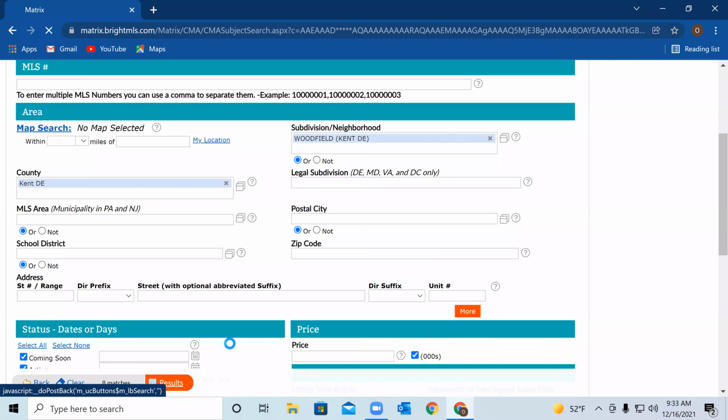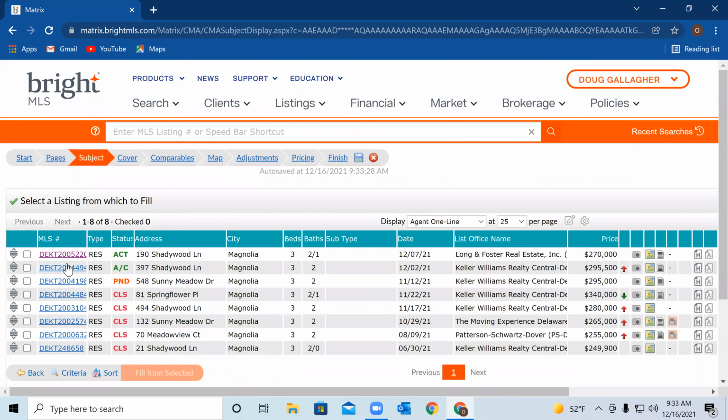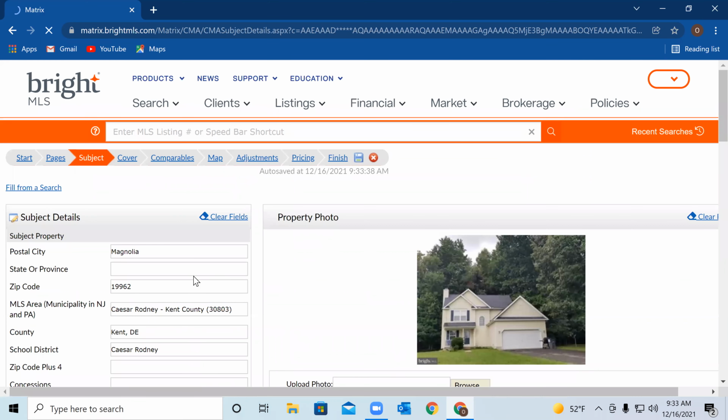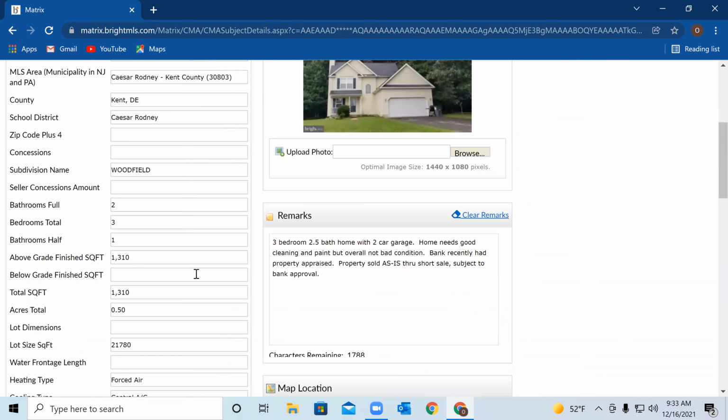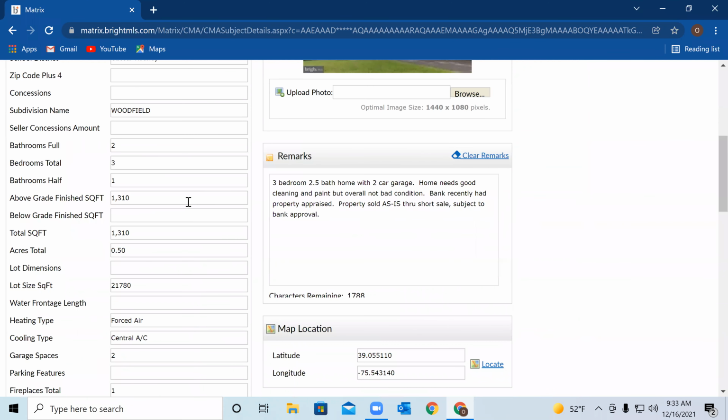So I can come under this, because I started from this, right? And I'm going to use this one. So I'm going to click this one and I'm going to fill from selected. Okay. Now it comes in here and fills in all of this stuff just from public records, basically. All of this stuff is coming from public records.